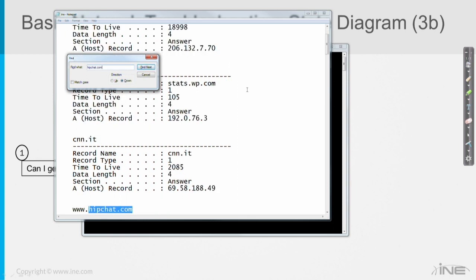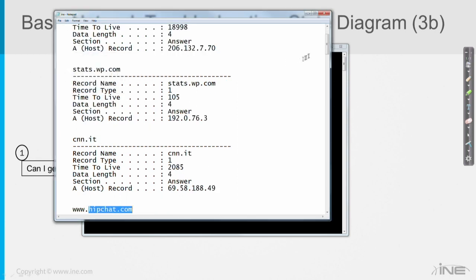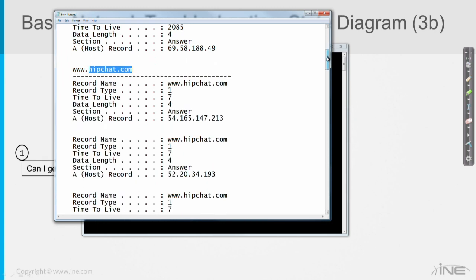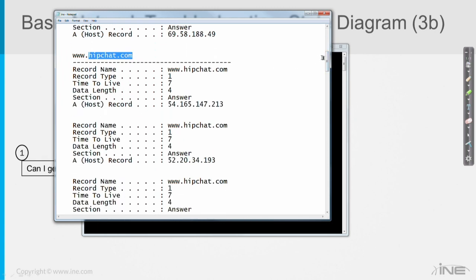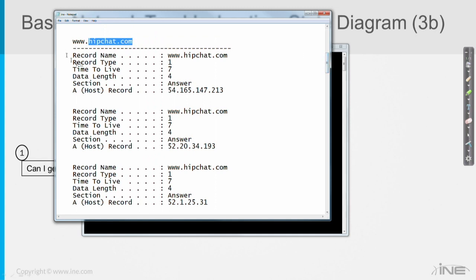hipchat.com. And there we go. Now I have an entry. So I can tell that HipChat successfully resolved itself via DNS to actually several IP addresses.